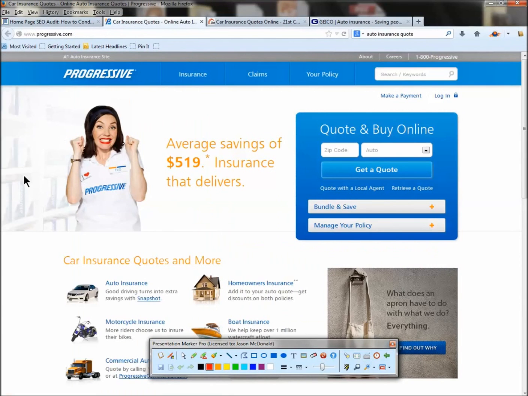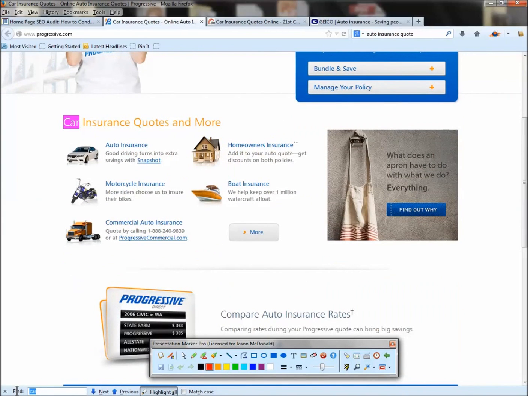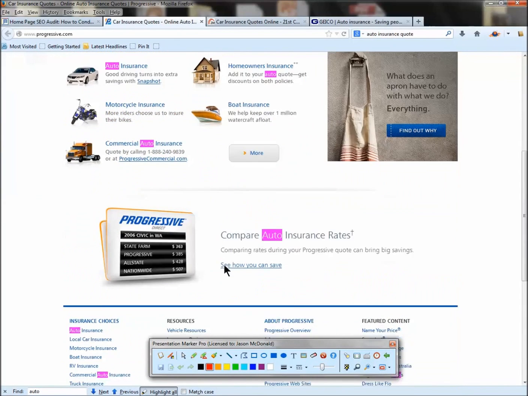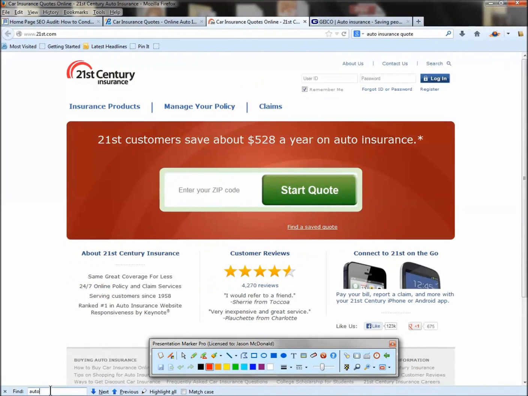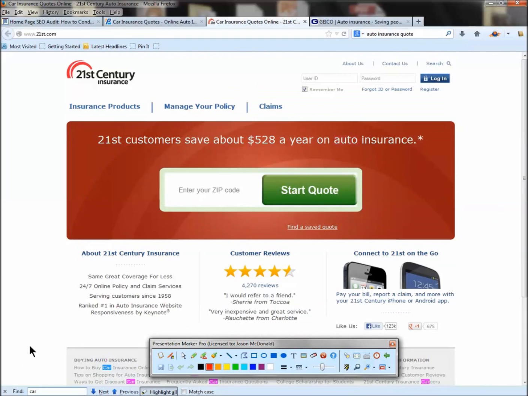Now let's look at content. The easiest way to do content is Control F as in Frank. Let's type in the word car. Let's hit highlight all. And notice here, car. Let's do auto. And look at the nice pink for auto down here. So you can see there's a fair amount of keyword coverage on the page. Now let's look at 21st. We have auto, highlight all. So a little bit of occurrence of auto. Let's put in car. Okay, so not too bad.